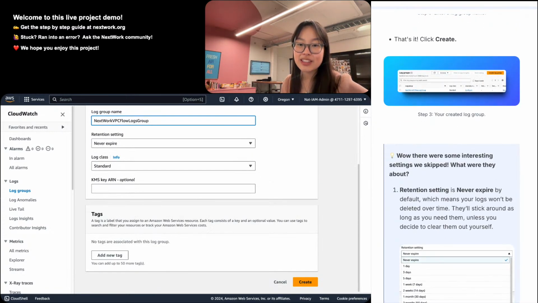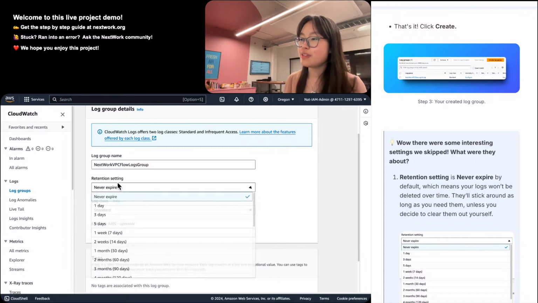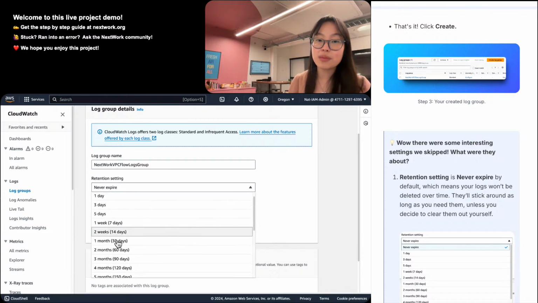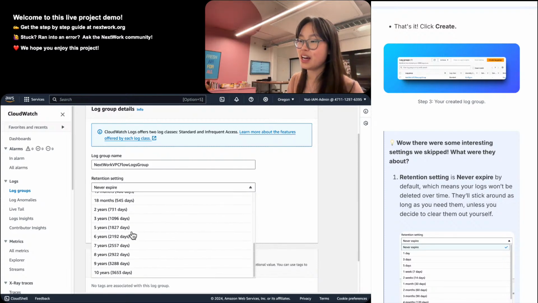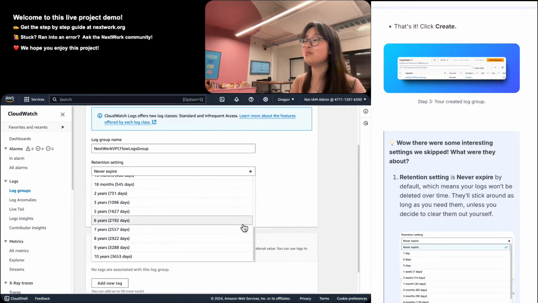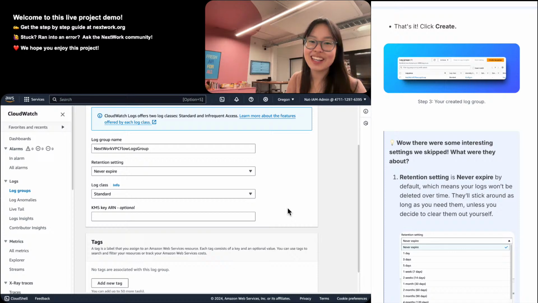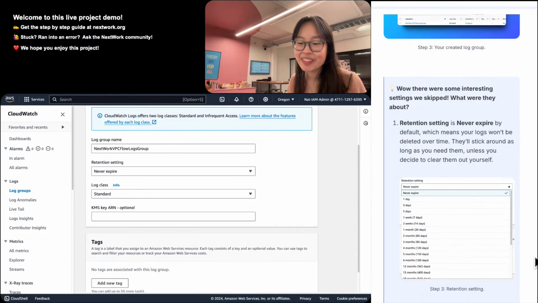But if you're curious, what are these interesting things that we've skipped? Retention setting basically means that when you set it to never expire, your logs won't get deleted. If you set it to something else, your logs will automatically get deleted once they hit this milestone in terms of how long they've been around. You can even go up to 10 years. That's pretty cool. Automatically delete logs after 10 years time. Damn, you're playing a long-term game over there.